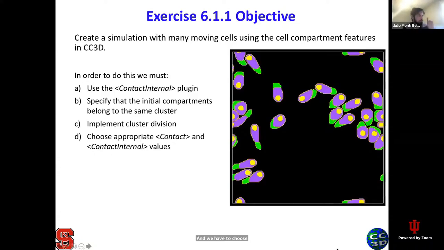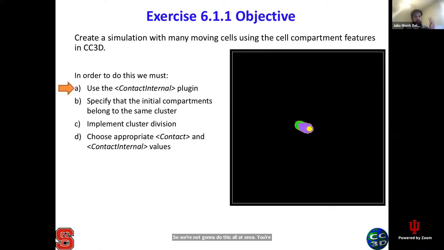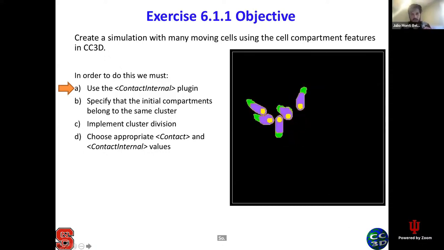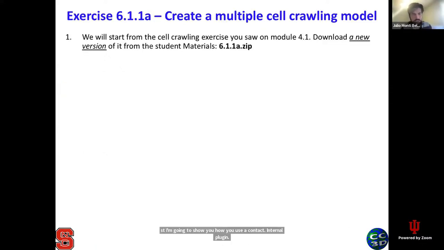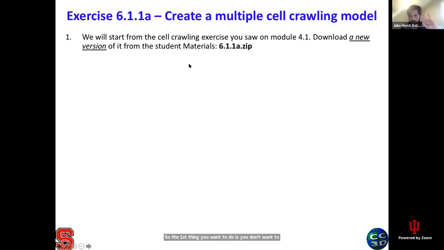So we're not gonna do this all at once. We're gonna break this into small parts, okay? First, I'm gonna show you how to use the contact internal plugin. Let's now go about making those things. The first thing you want to do is not code everything from scratch. Let's just use the code that you developed with Gilberto for module 4.1, okay?